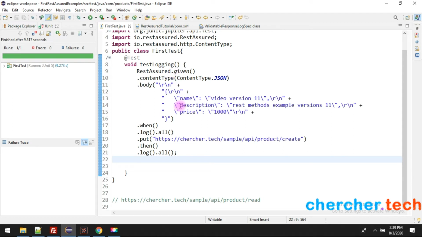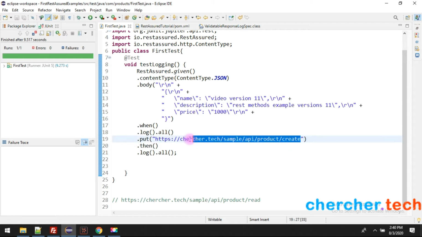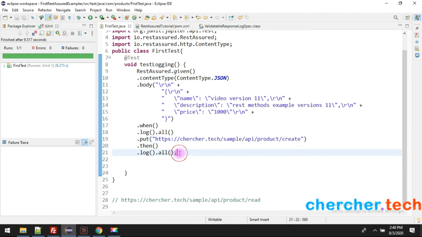In the given, after given, we are building that particular request with the content type and body, and then we are going to log all. After that, we are trying to put this particular body into the given API endpoint. Okay, so after that, I'm trying to print the logs. Now let's run again.